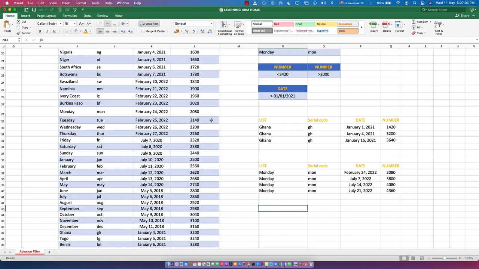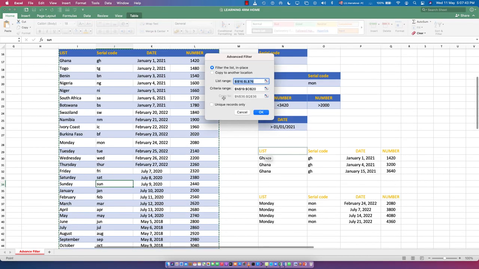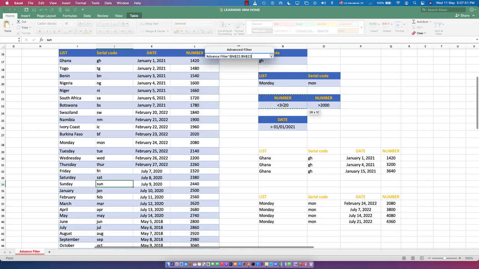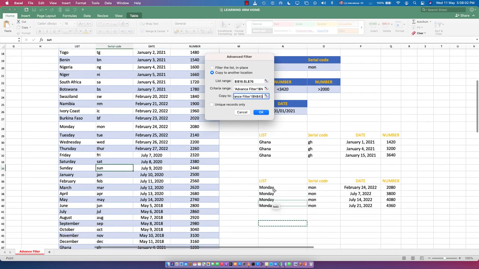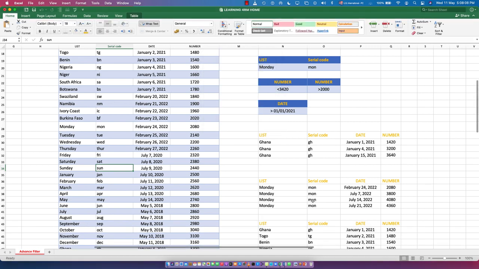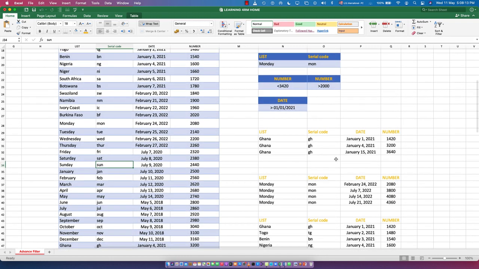Now we're going to put it here. So go to data, or go to the home and advanced filter. Now table is selected, and criteria. Let's select this criteria, and you're going to select this criteria. Now we have this, and you want to save it here. Okay, now let's click on OK. So you can see that the list, all the numbers here, none is greater or equal to 3,420.